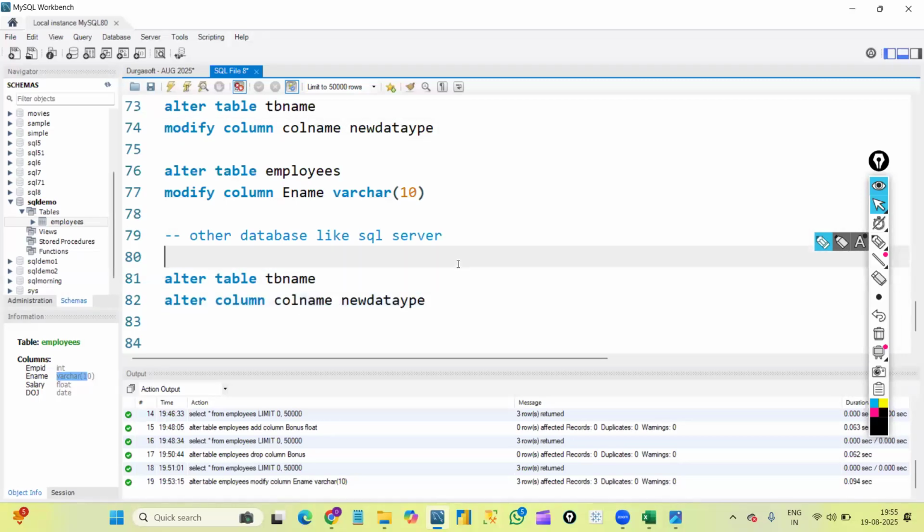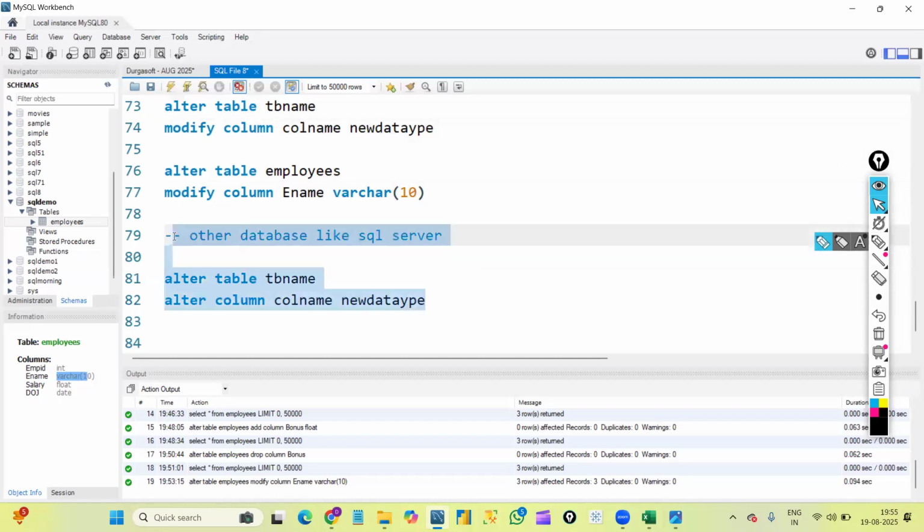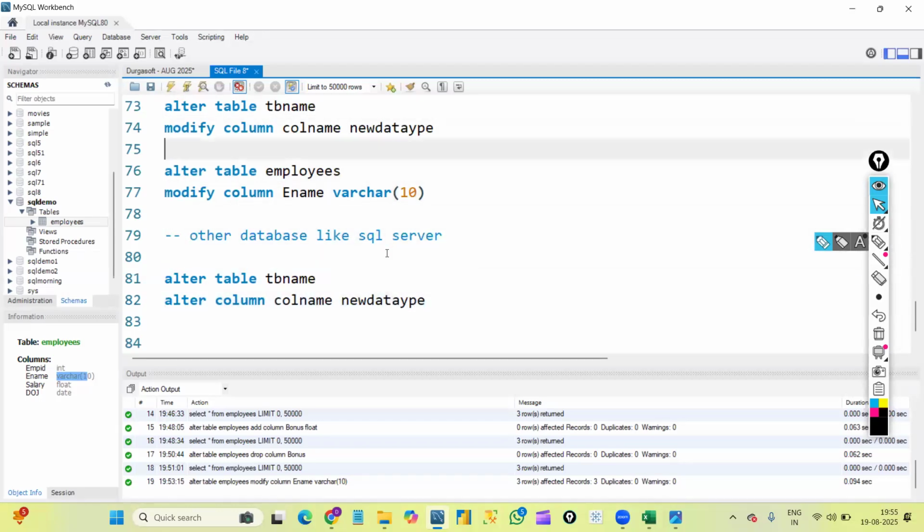Okay, so as I said, all the syntaxes are the same in all the databases. That is the reason I'm mentioning this point. Okay, I hope it is clear.